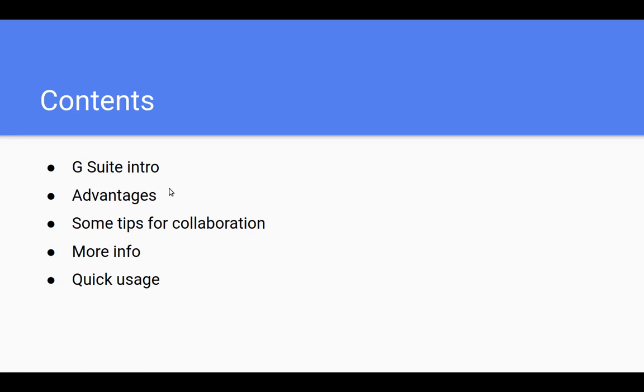So in the contents, we'll have an introduction of G Suite, the advantages of G Suite, some tips for collaboration. That's one of the nice things about G Suite, and we'll cover that in a sec. Reference points or places where you can get a little bit more info, and then we'll do a quick usage example.